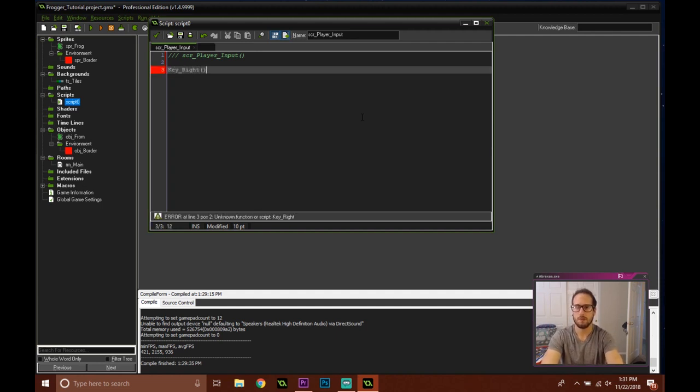Key right is equal to keyboard check press. The importance of press means that if you hold the key, it'll only give you a return of 1 at the moment that it's pressed, and you holding the key isn't going to make you keep walking, because in Frogger, that just doesn't seem like the way that I want it to work.